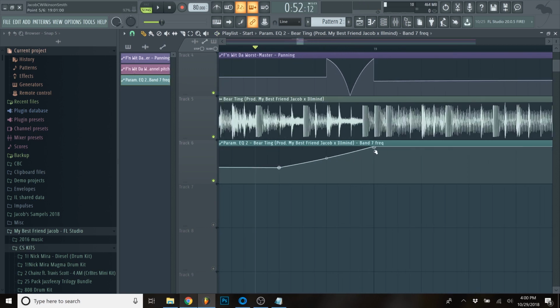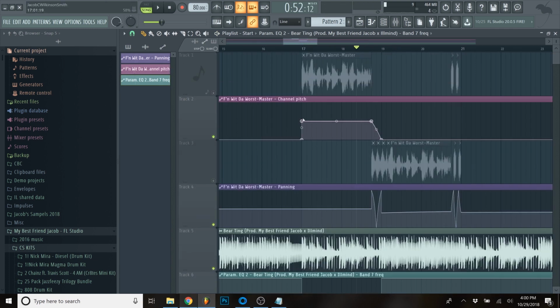Or you could even do the opposite. You could go down so it sounds like the record almost stopping. Now we put in the tools here.